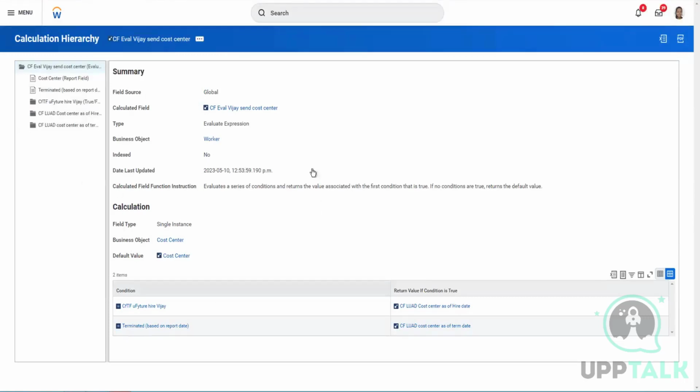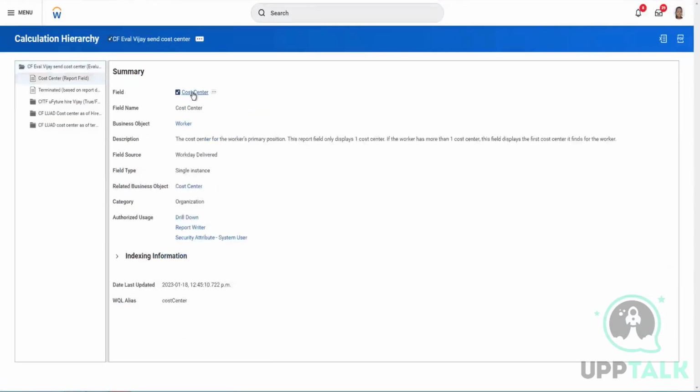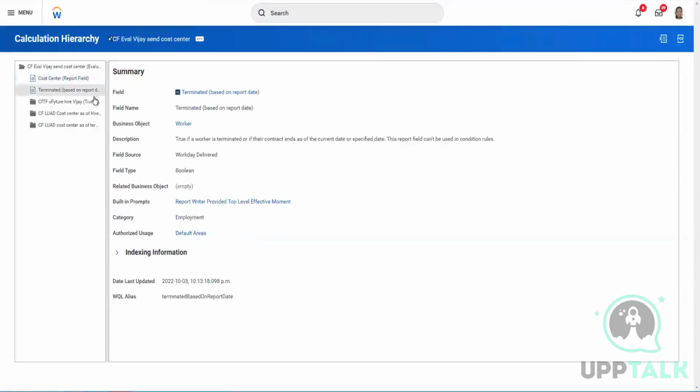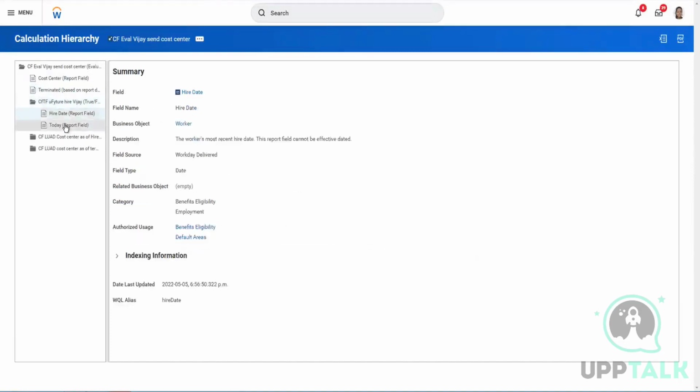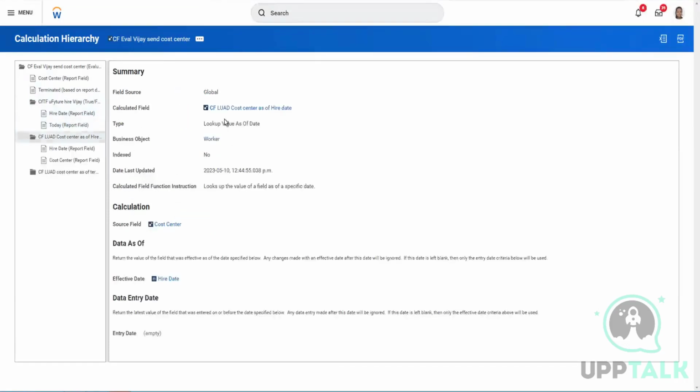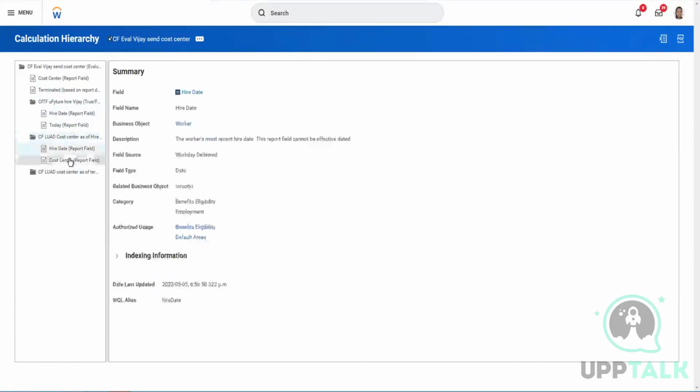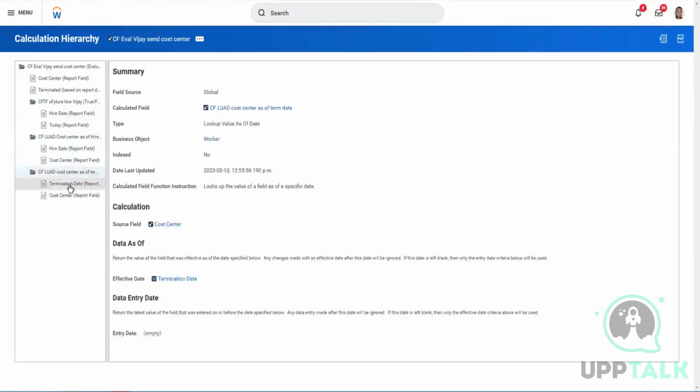So this is your top level calculated field here, as you see. Then you go down here. Here your delivered field is being used. You have a terminated based on the report field used here. Then you have a conditional field, and that conditional field is using these two fields. Then you have a lookup value as of date field, which is using further delivered fields. Then you have another lookup as of date field. So in the top level calc field, you can find what other calculated fields and delivered fields this calc field is using, to understand the hierarchy and how this field is working.